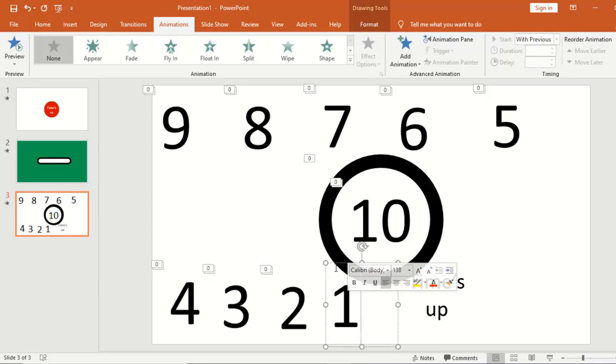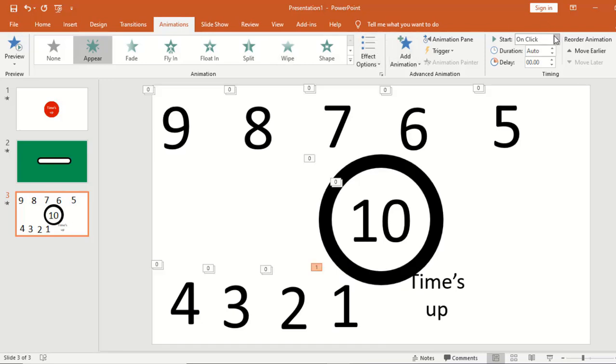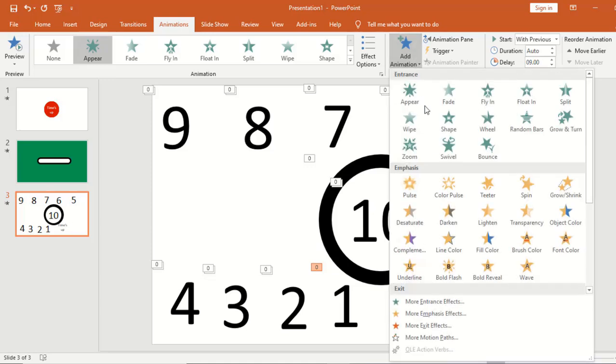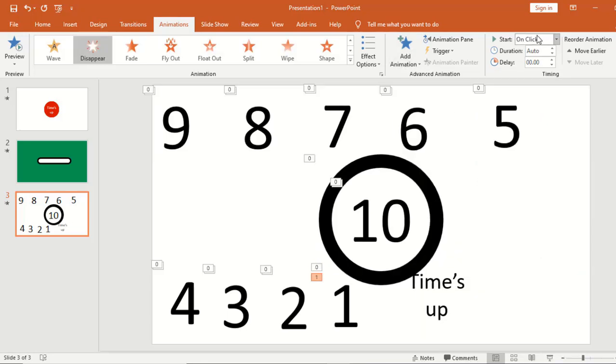Go to the last number, number 1. Click on appear. Start with previous. Go to animation. Go to the exit box. Click on disappear. Start with previous. Increase the delay to 10 seconds.